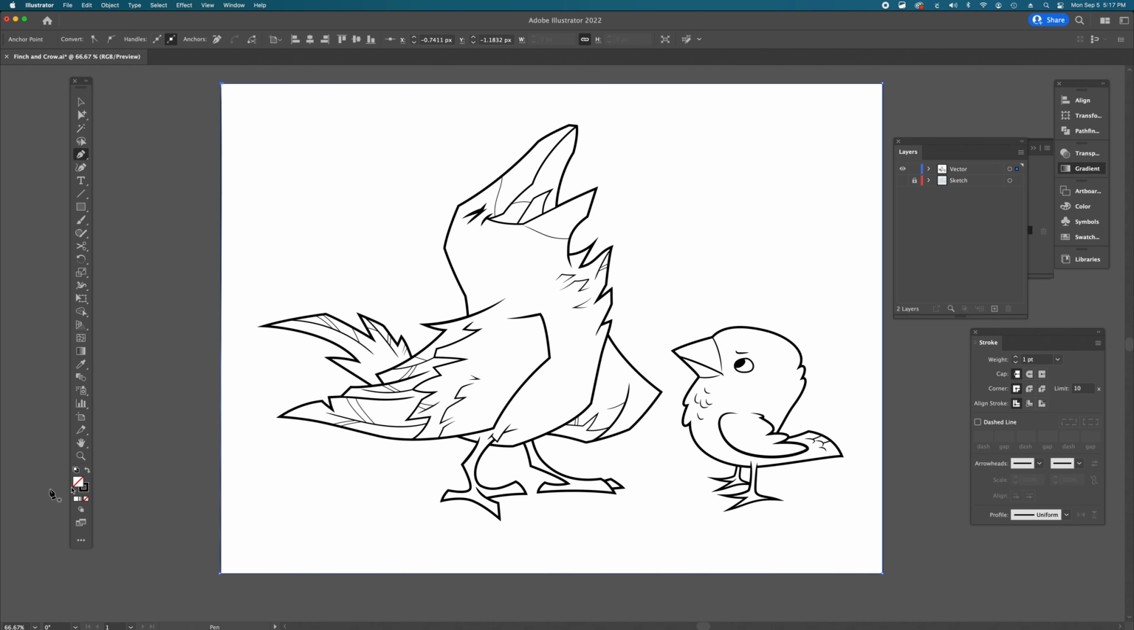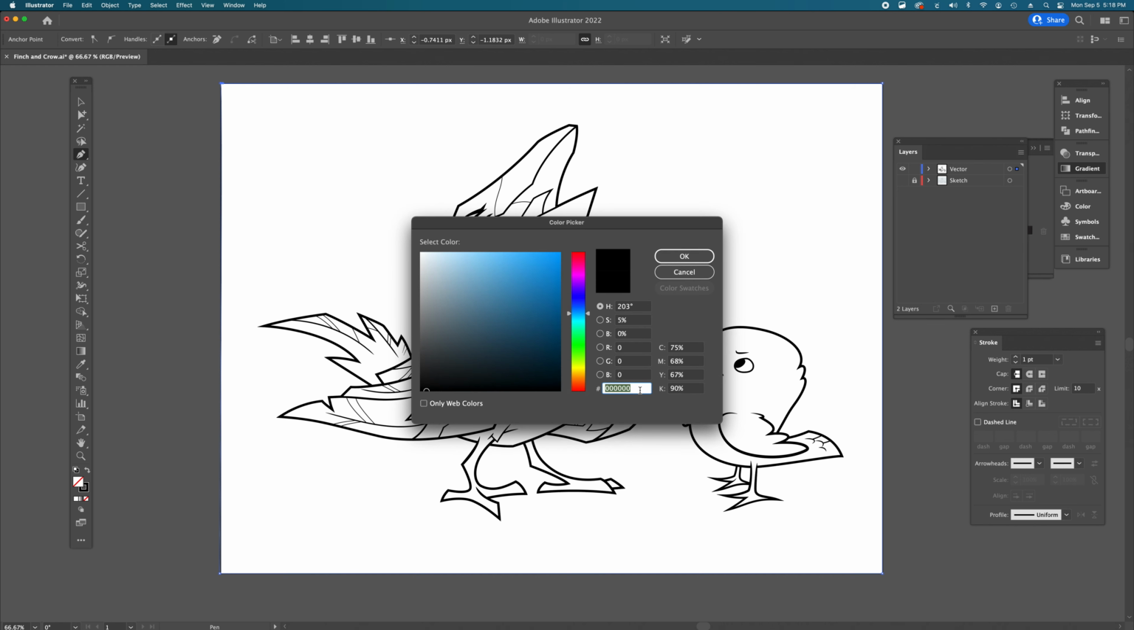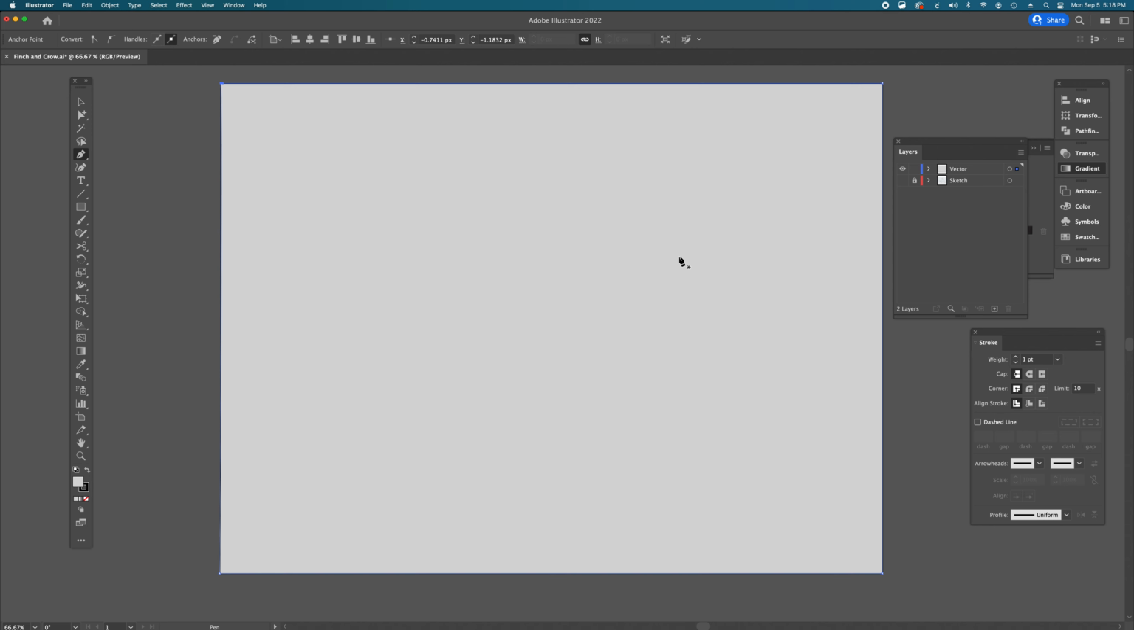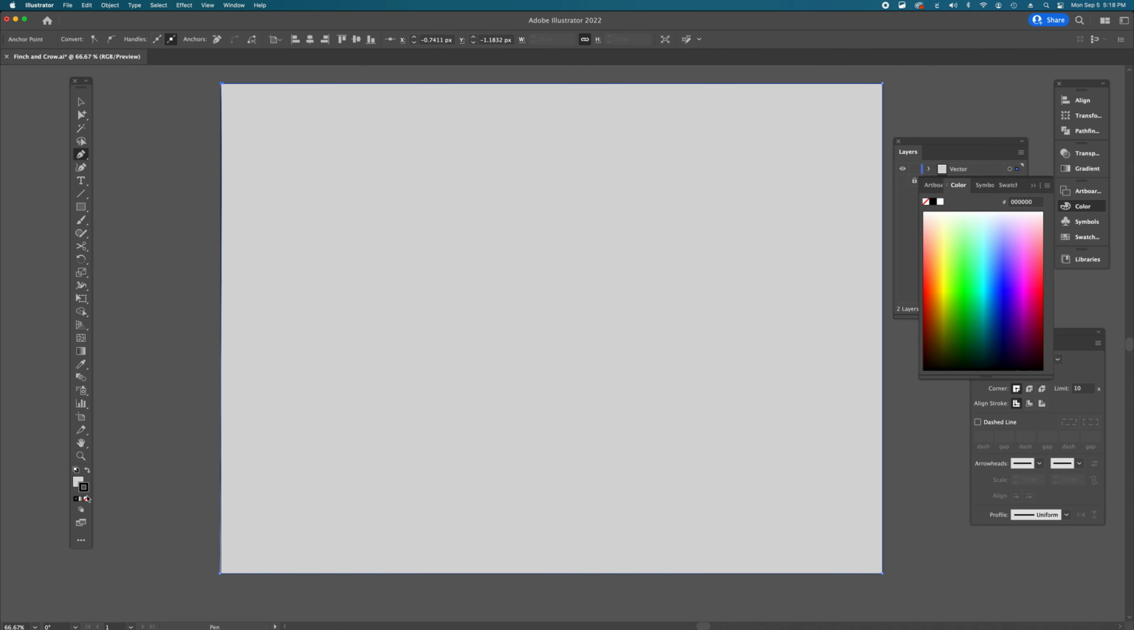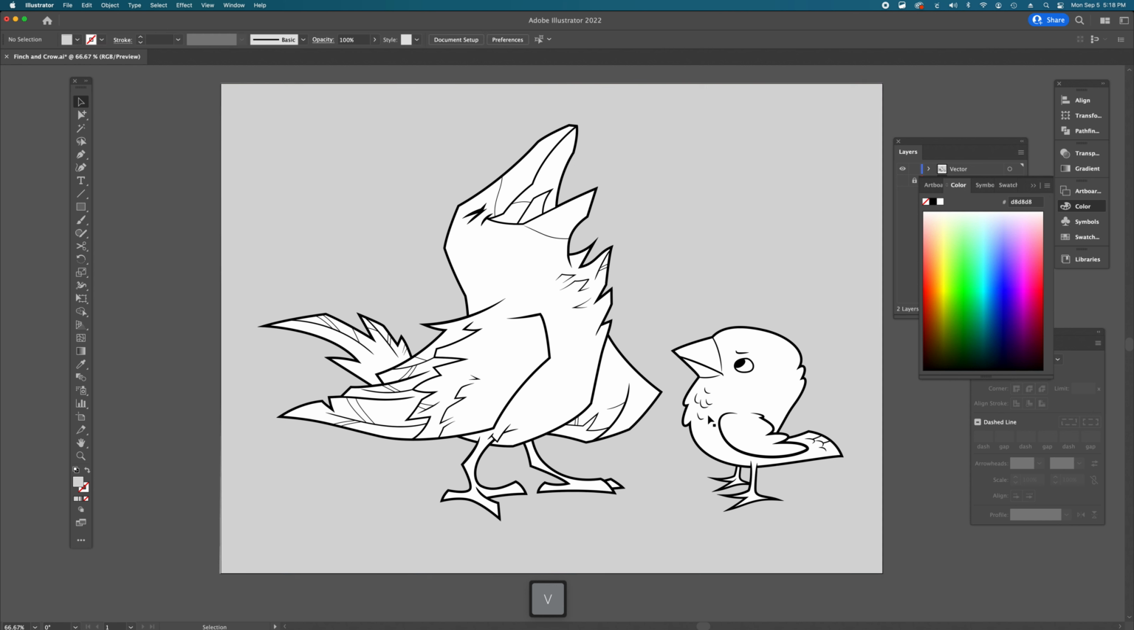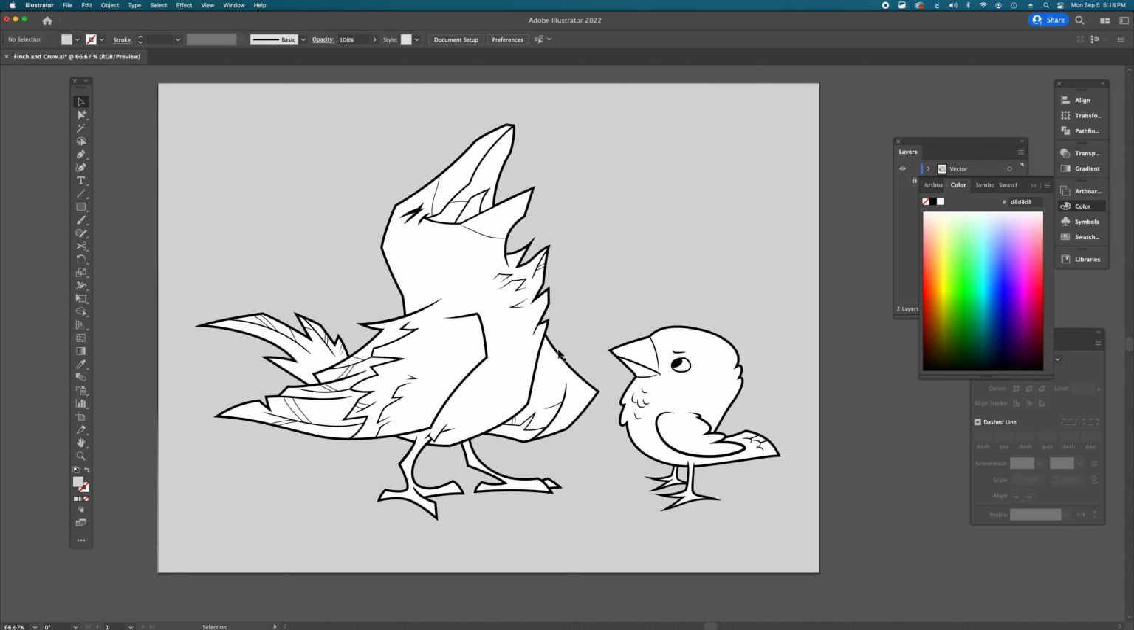And instead of this object being no fill with black stroke, let's go ahead and give it a fill. We're going to double click on fill. And I want you to give it the hex code D8, D8, D8. It's a very soft gray. And then hit OK. Go ahead and make sure it doesn't have a stroke if it did by accident. Now we'll send it to the back of the layer with Command Shift and left bracket. And we now have black stroke, white fill characters on a gray background.